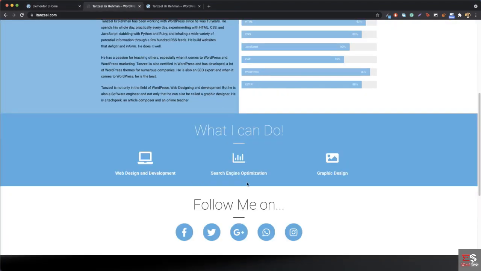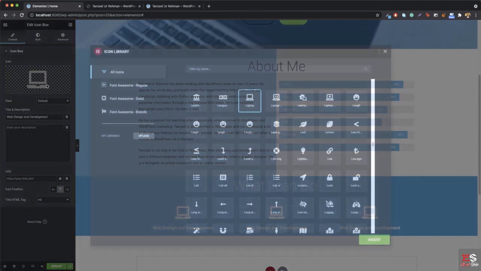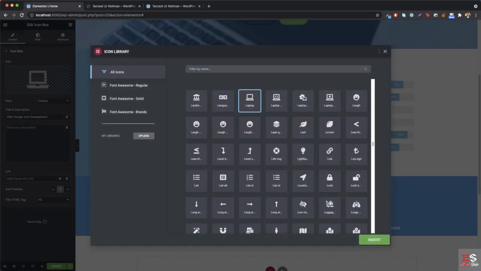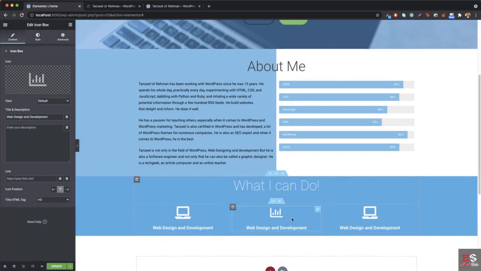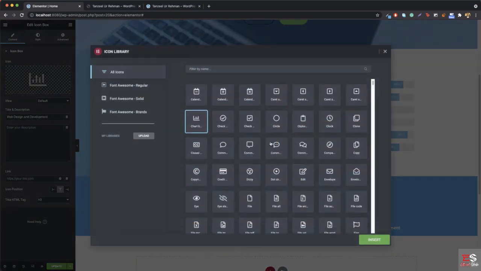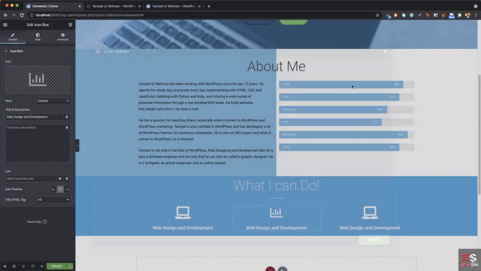And now let's just quickly go ahead and change the title, change the icon. So for this, we are using a chart icon over here. So we're going to select this one. All right, let's click on edit box. Let's just search for the chart. And chart bar, we have this. So you can just insert that. Now, basically, you can choose any other icon. There are a list of icons that you can go ahead and use. It's totally up to you.